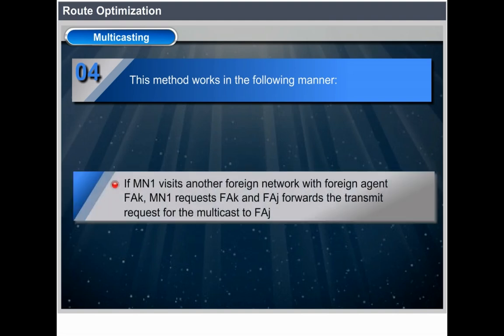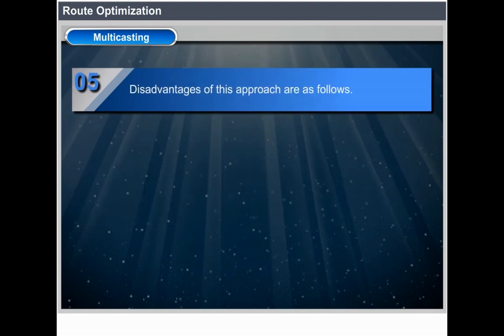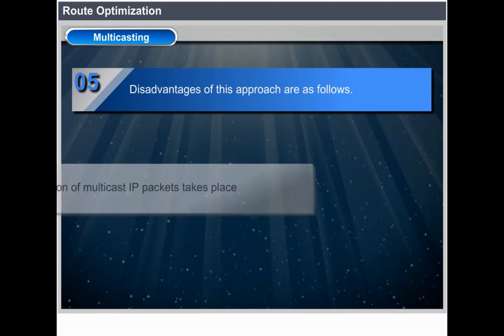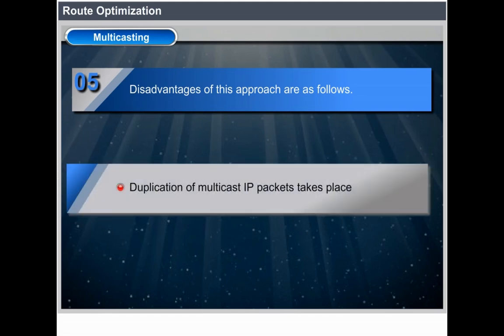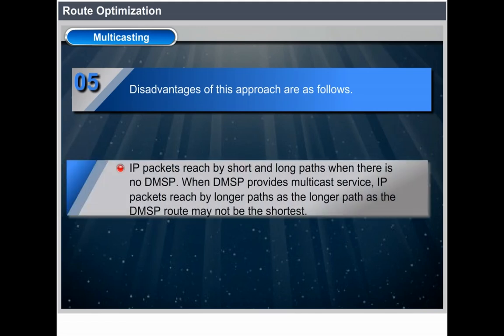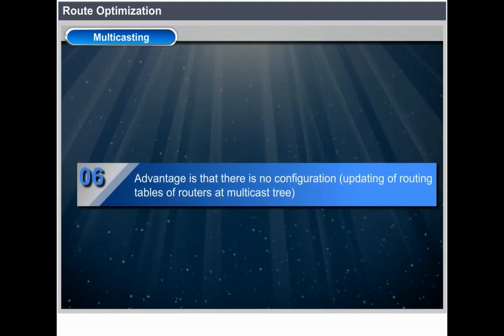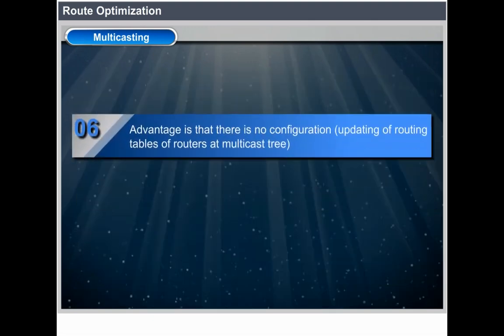If MNL visits another foreign network with foreign agent FAK, MNL requests FAK, and FAJ forwards the transmit request for the multicast to FAJ. Disadvantages of this approach are as follows. Duplication of multicast IP packets takes place. IP packets reach by short and long paths when there is no DMSP. When the DMSP provides multicast service, IP packets reach by a longer path, as the DMSP route may not be shortest. Advantage is that there is no configuration or updating of routing tables of routers at the multicast tree.